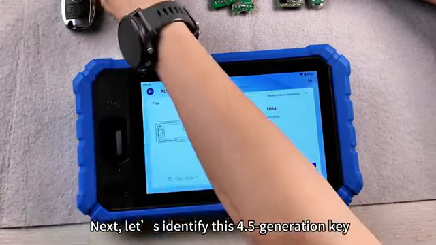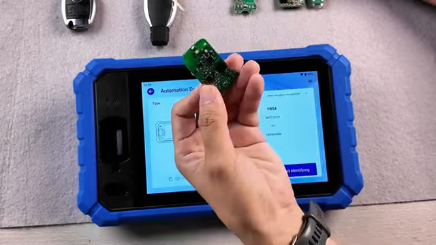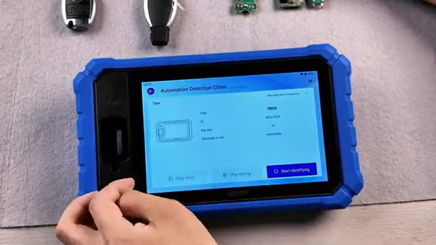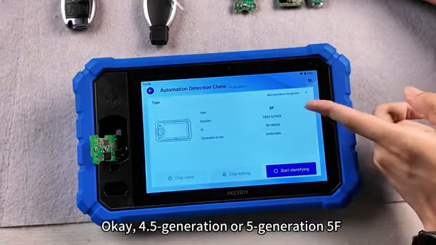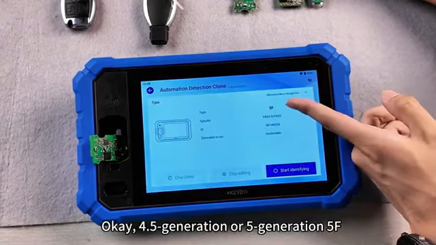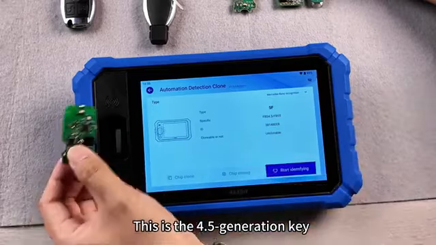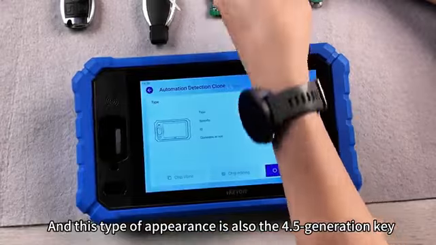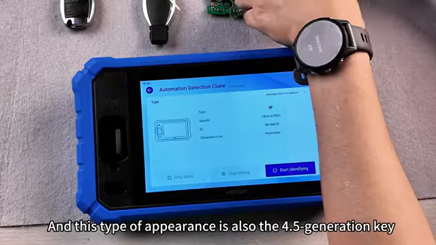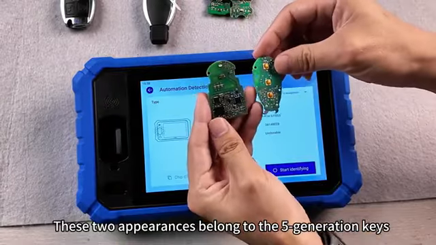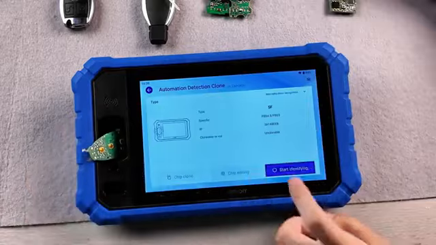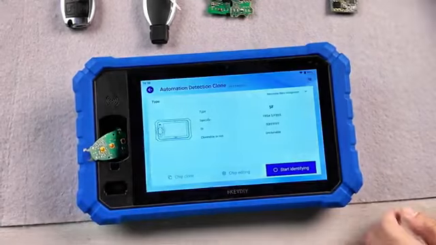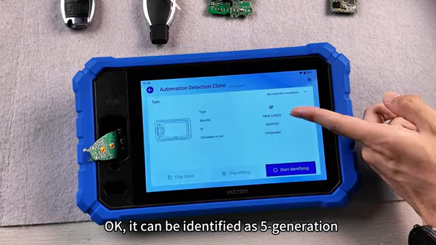Next, let's identify this 4.5 generation key. Okay, 4.5 generation or 5 generation 5F. This is the 4.5 generation key, and this type of appearance is also the 4.5 generation key. These two appearances belong to the 5 generation keys. Then let's identify this 5 generation key. Okay, it can be identified as 5 generation.